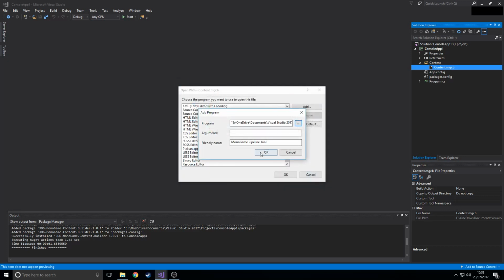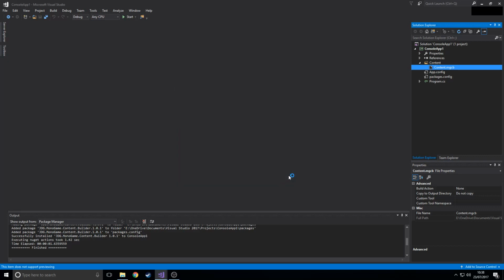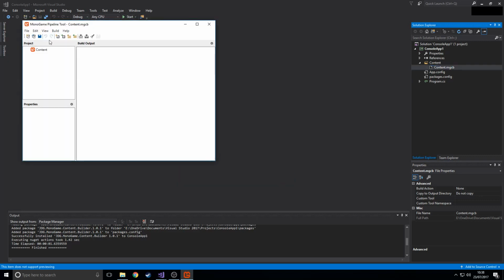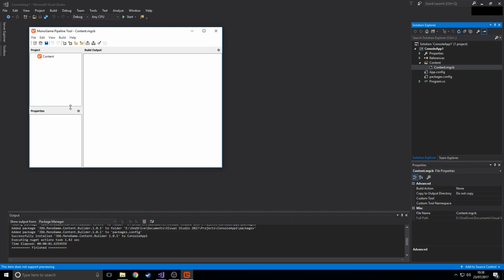Yeah, if we open that, add that. And then upon doing so, it should show up in the list here. If you just set that as default, okay. Now it should open in the actual pipeline tool, but if we close it again and double click, it should open in the pipeline tool from there onwards.